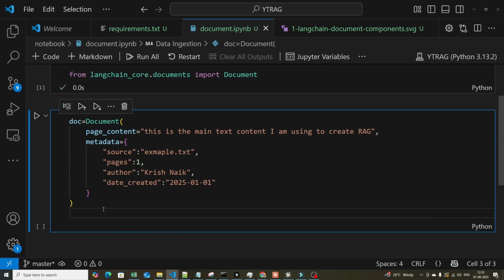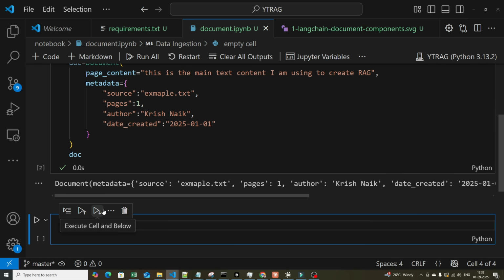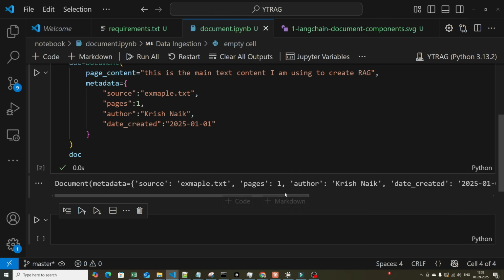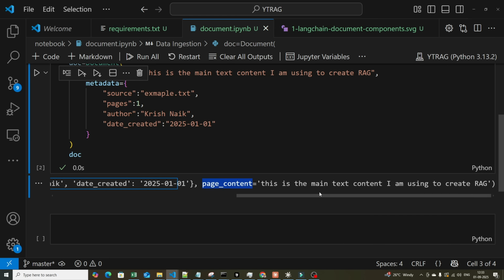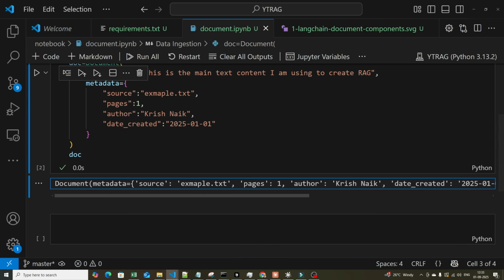Now, if I go ahead and execute this doc, you'll be able to see that I'm getting this particular document. Here you can see metadata is there, and as you go ahead, you'll also see page_content. So these are the two main important parameters which everybody can go ahead and use. I hope you got a very clear idea about it.